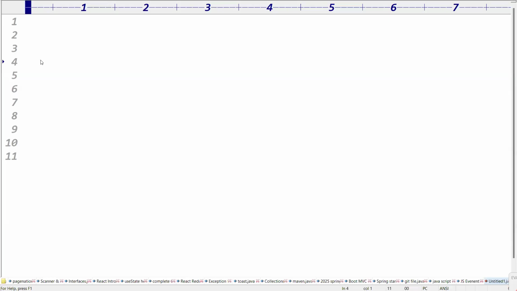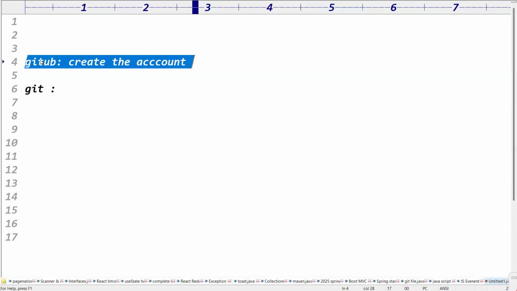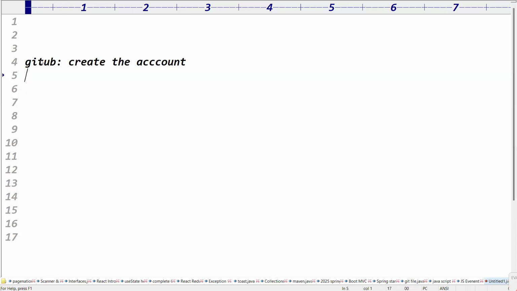Yeah, see guys, we have the data like GitHub, yesterday's class we did. I'll tell you the command for all the data here. In GitHub, you create the account. Everyone has the GitHub account. GitHub is a tool, and in the tool we can apply commands to work with GitHub. GitHub is used to maintain the data, to maintain the source code.